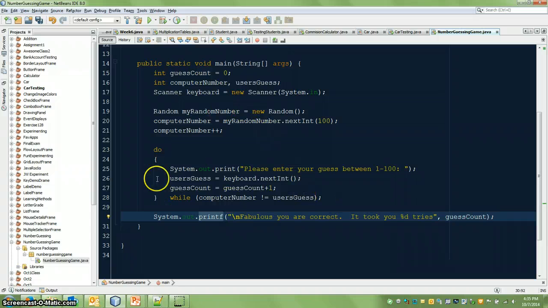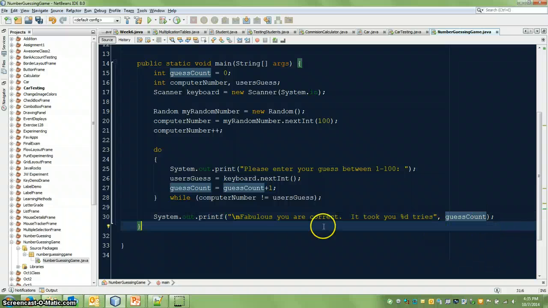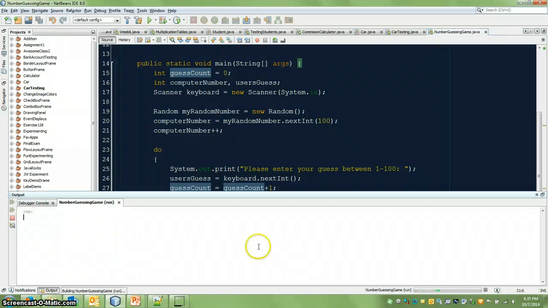Okay, so it'll keep going through this loop, and then at the end it says it took you %d tries. So if our guess count was, say, 6, then it's going to say it took you 6 tries, right? Wherever it sees %d, it's going to substitute in whatever the first variable is that it sees. Let's give our program a little run.